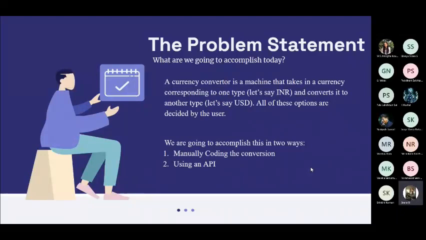So like I mentioned before, we're going to accomplish this in two ways. The first way is that we manually code the conversion. So we get online, we get conversion rates, right? So we take this conversion rate and we manually code the conversion. So that is method one. And method two is that we're going to use an API. So you may have questions like what is an API? Why do we need that? And things like that. But don't worry, all of that will be clear when we move on to step two.